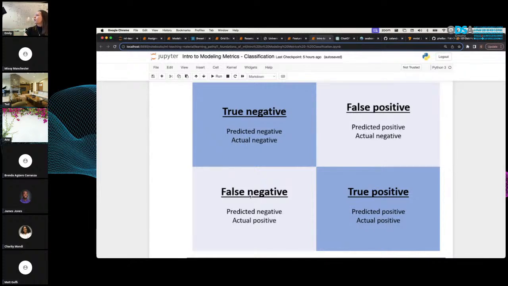And a false negative is when you predicted negative, but it was actually a positive. So in terms of our fraud example, we predicted it wasn't fraud, but it was actually fraud. And then our true positive is when you predict something was positive and it's actually positive. So those are the ones we got correct. We predicted that it was fraud and it was actually fraud.